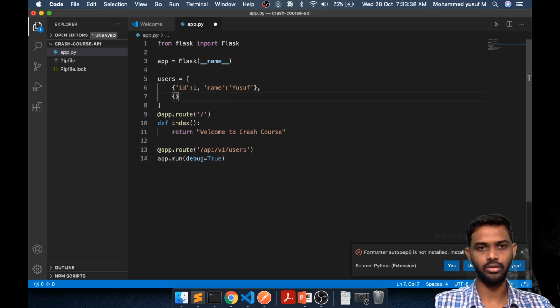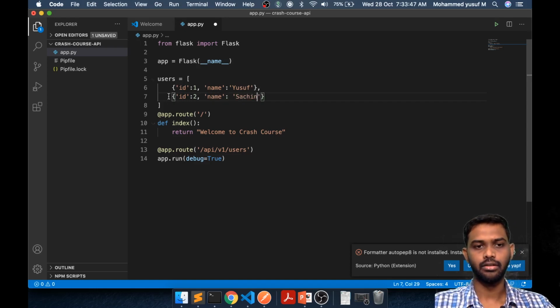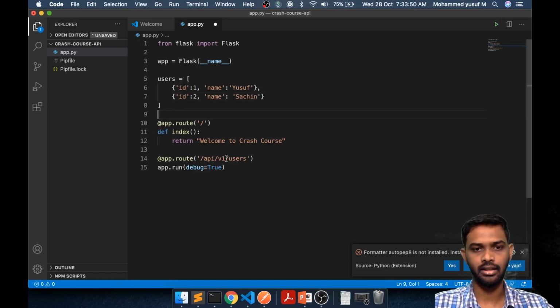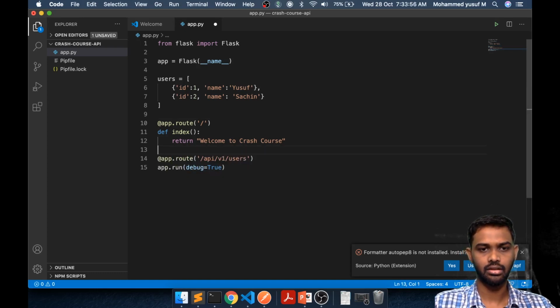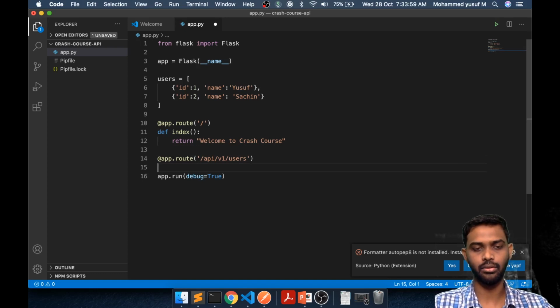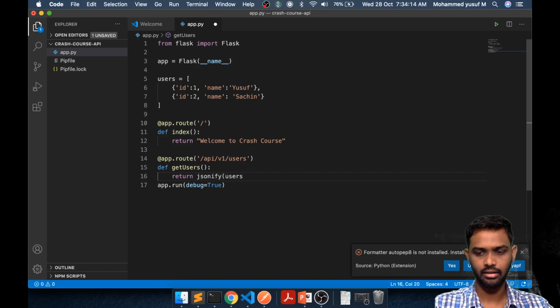Okay, this is one user object, say for example, and then let's keep a 2, name. Okay, so assume this is our data, and here my next endpoint is going to be app.route, but I already created that. So if I hit this endpoint, I want to call a function called get users, and this is going to return that users. But since I want it as JSON, there is a method called jsonify, which comes from Flask itself.